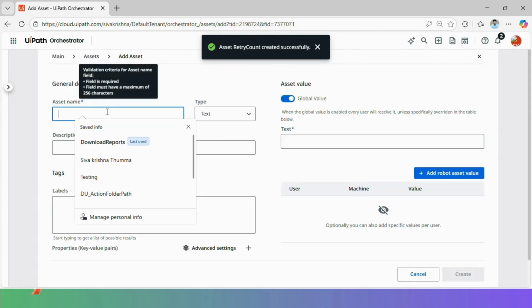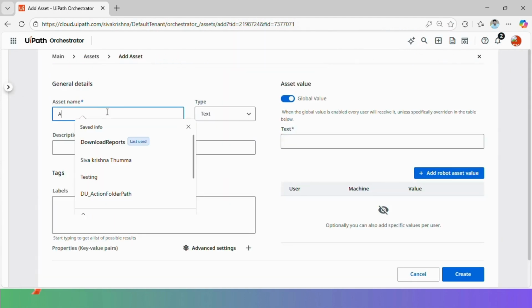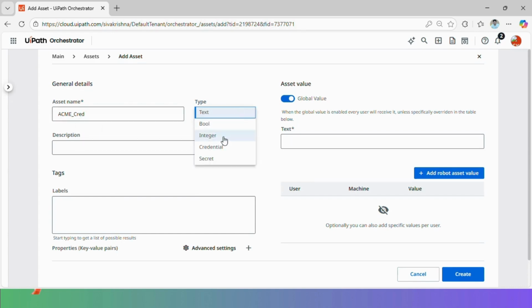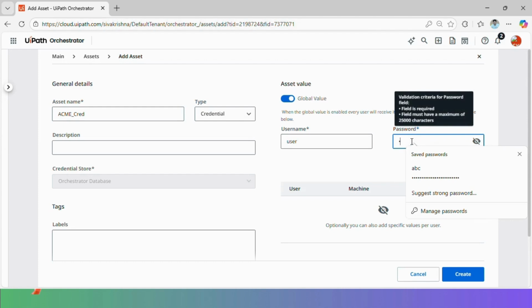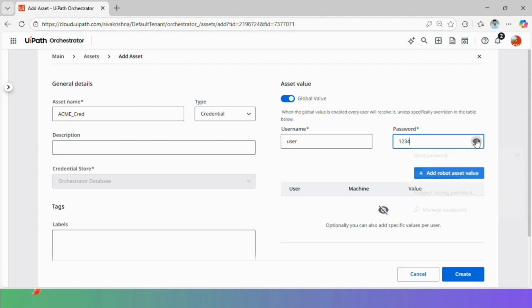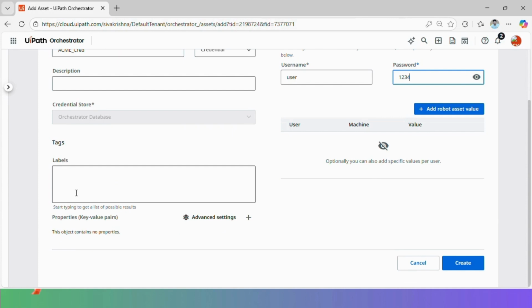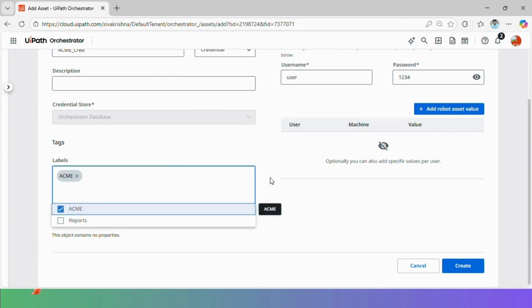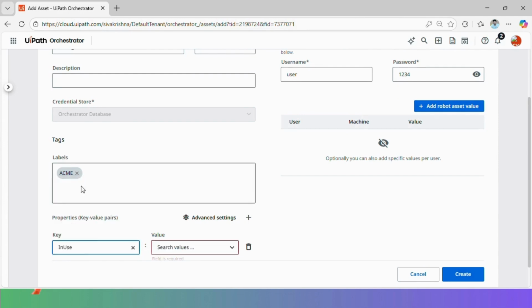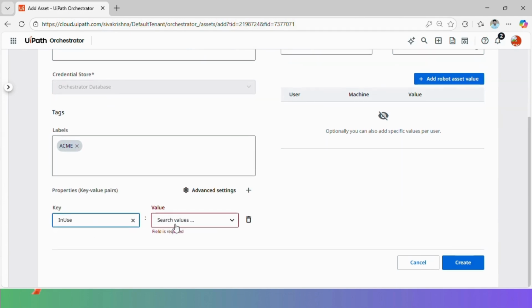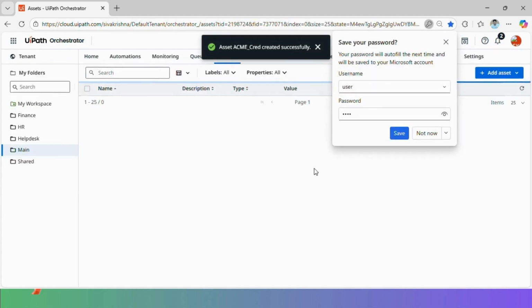Then I'm going to create an asset for Acme credential, and type should be credential. So here in the username section I'm mentioning username as user and password I'm mentioning 1234, right? So here I'm going to mention the label as Acme, and I'm going to mention the key and value pair as in use and true. Click on create.